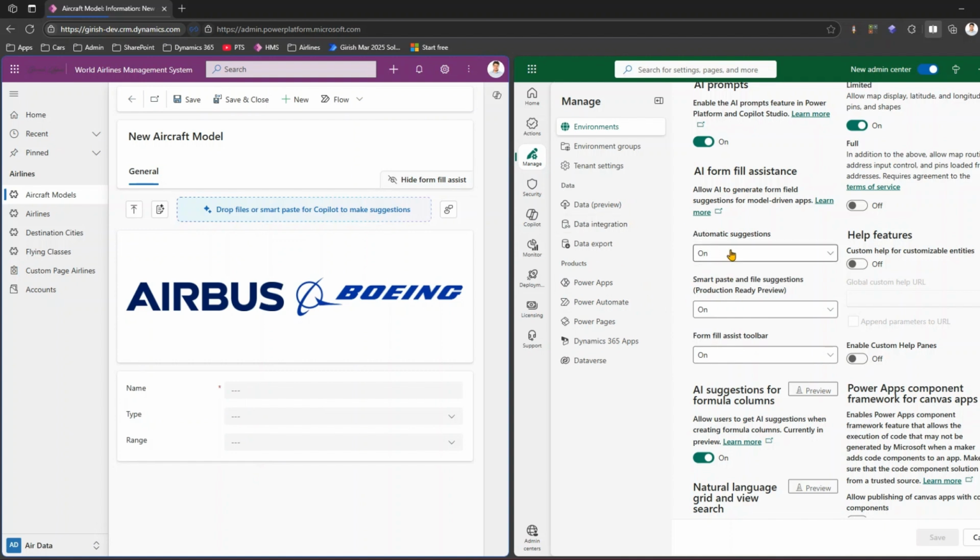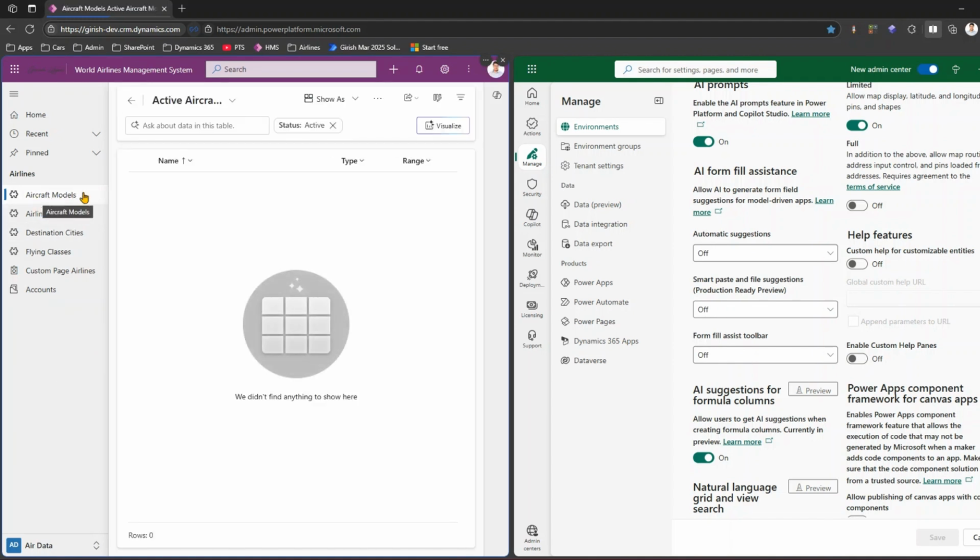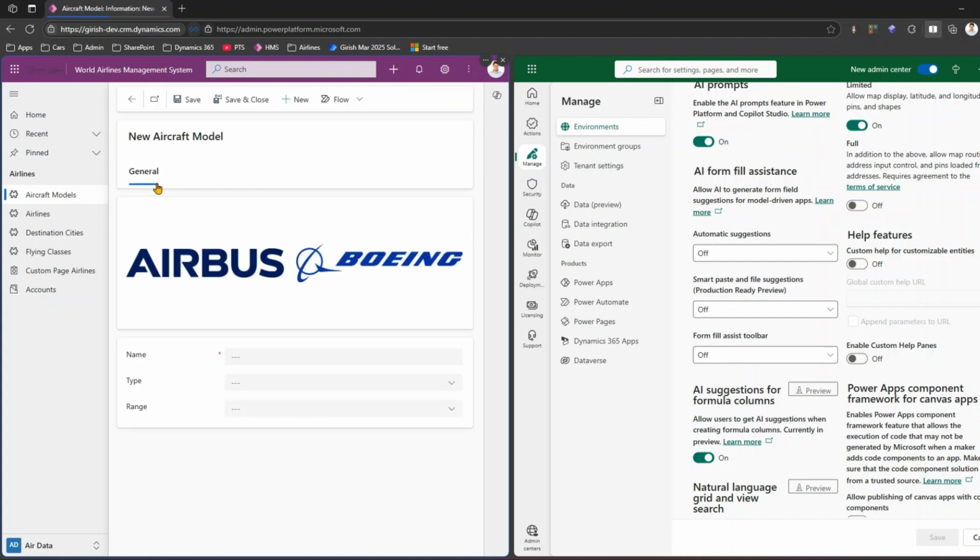So as you see over here, if you want to turn off all this functionality, you have an option. You can individually turn off automatic suggestions, or individually turn off smart paste and file suggestions, or individually turn off the form fill assist toolbar, and then all the AI related features related to form fill assistance will be disabled. So at the end, I will just turn off all the features, so that all the features are turned off like at the start. So I click on aircraft model and click on new, and now there are no suggestions, no smart paste, no file upload options, and no form fill assist toolbar.